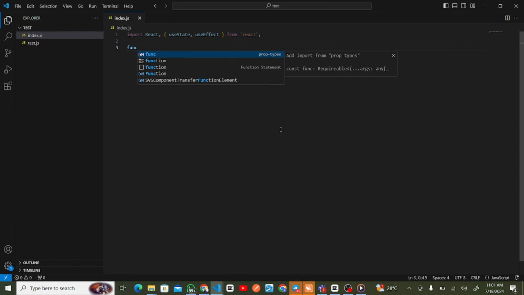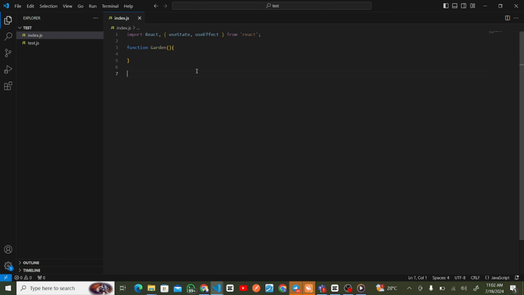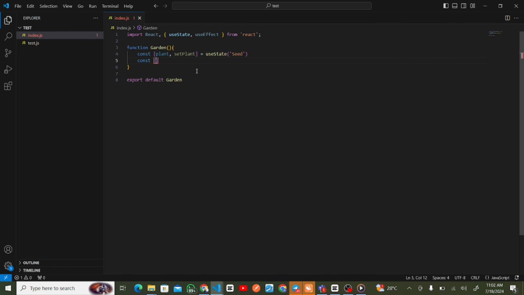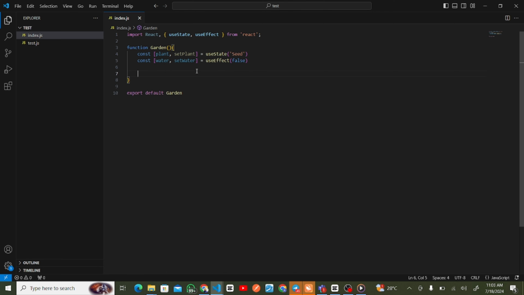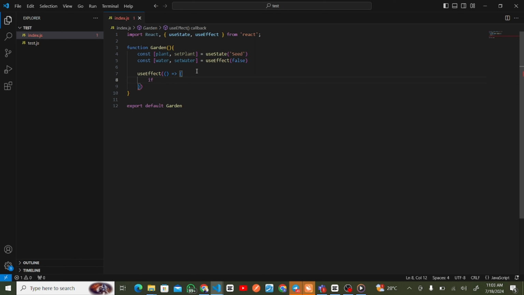After importing React, useState and useEffect, let's create a function, Garden, just like planting a seed in a garden. Let's set the initial state to be seed. And let's say the seed has not been watered yet. Let's set it to false. So let's create a useEffect function to perform a side effect in our component. Side effects such as watering the plant to ensure the plant grows. So if water has been applied, the plant should grow.